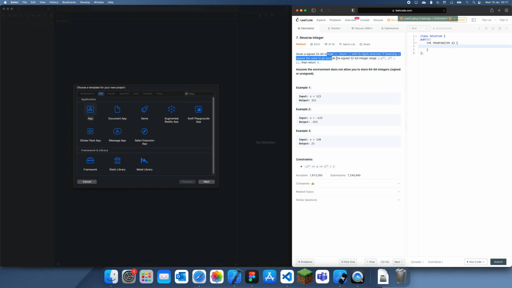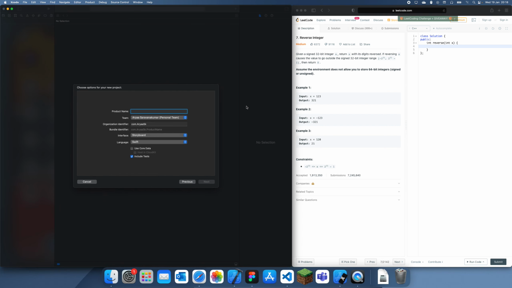It's of medium difficulty, and I actually think it should be easy, but the one thing I noticed is that it's asking for the 32-bit integer range, so that could be a bit of a struggle to consider. In Swift, it does have a concept of 32-bit and 64-bit integers, but you don't really encounter it that much. You just set something to an int and don't worry about it, so it could be a bit of a struggle.